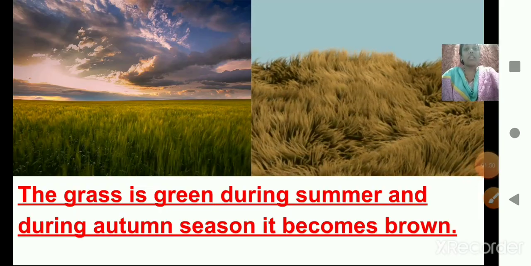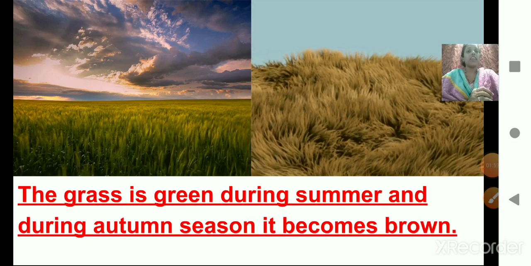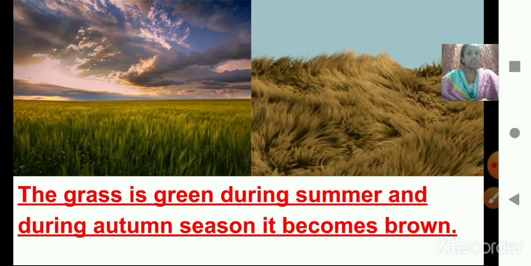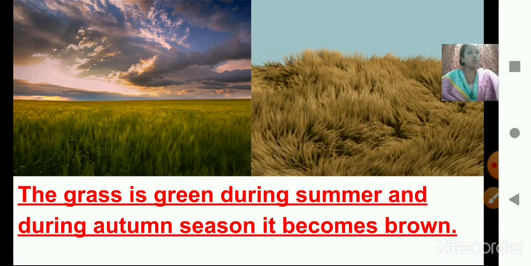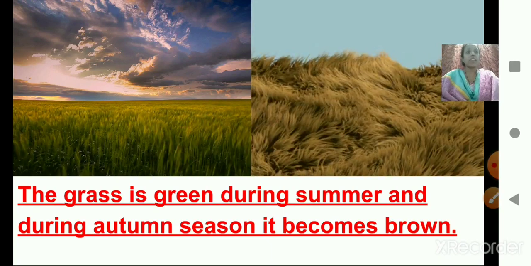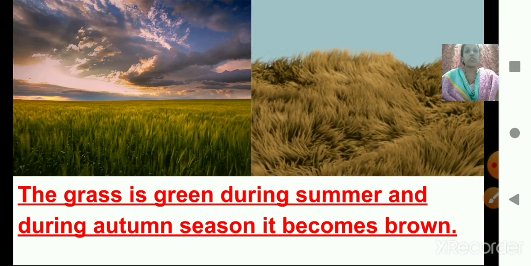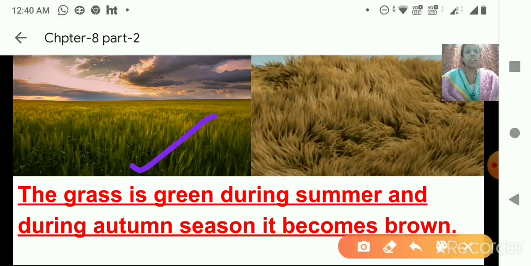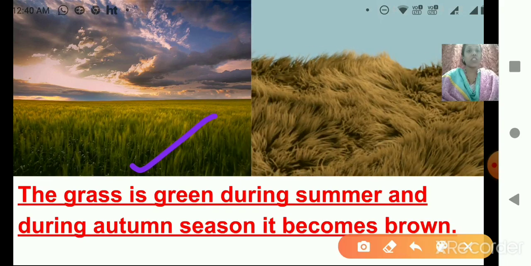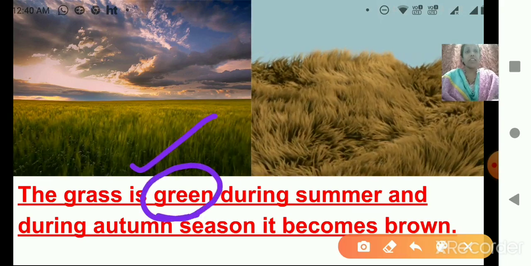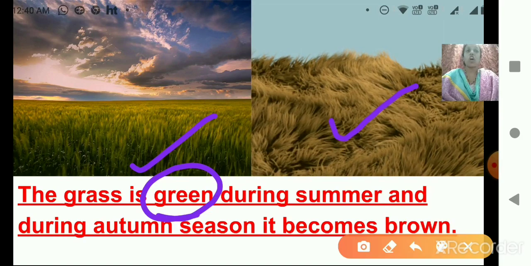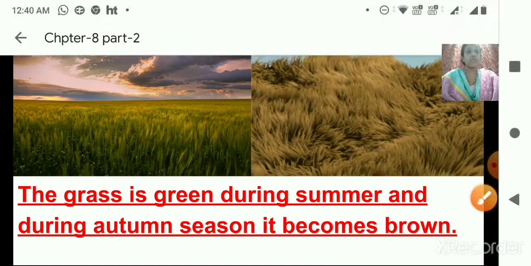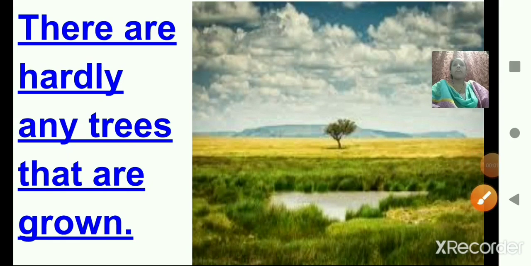Now this grass is green in color during summer season, and during autumn season it becomes brown, as we can see right here in the image. This is the image of summer season. Okay, so how is the color? What is the color of the grass? Yes, it's green in color. Whereas it turns brown during autumn season. There are hardly any trees that are grown.